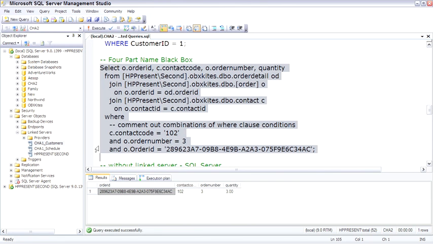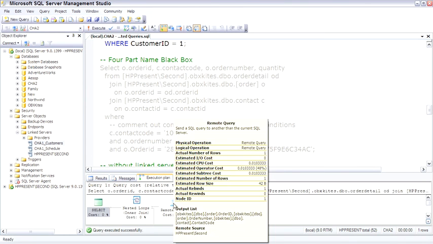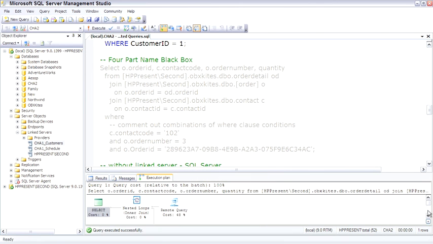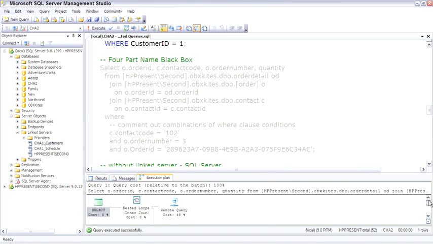3 where clauses, and now there's a remote query doing part of the work, and another remote query doing another set of the work, which is then joined at the local server. So you really can trust SQL Server to try to figure out which work should be done locally versus remotely when using the 4-part name.